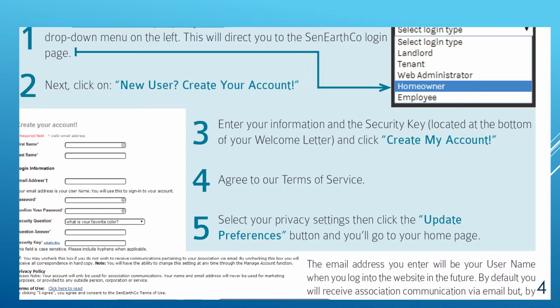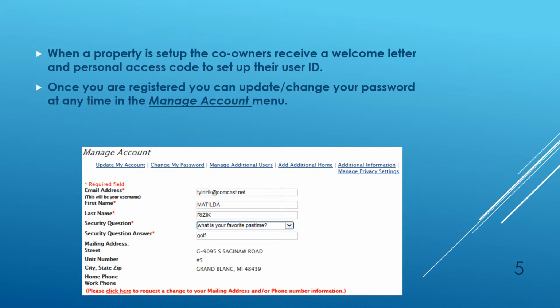The first thing, though, is we need to set up your property. When a property is set up, the co-owners receive a welcome letter from Piper Management Group. This will include a personal access code to set up their user ID. Once you are registered, you can update that information at any time or change your password.